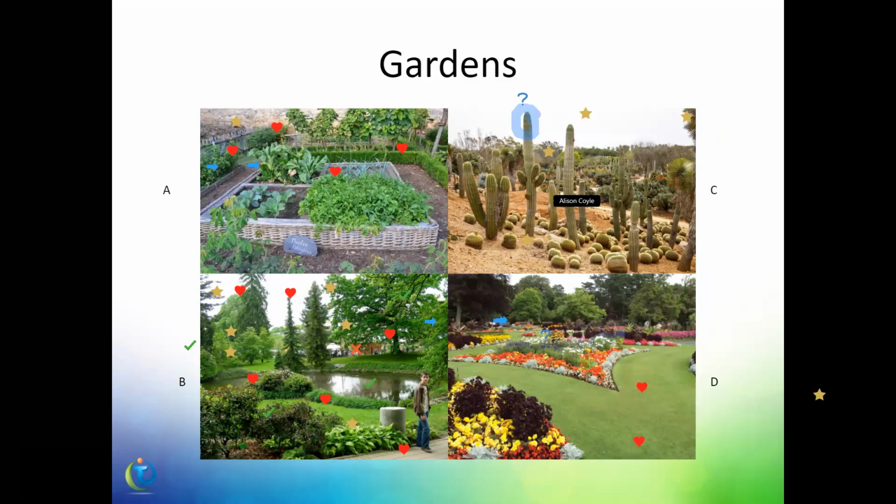Oh, I like the cactus too. Yes. Oh, cool. So anyways, this is just an example. I use gardens because gardens are fun, but you can use stuff that's more relevant to your content area.